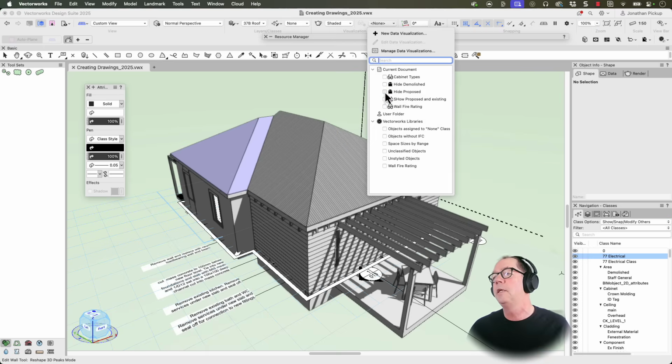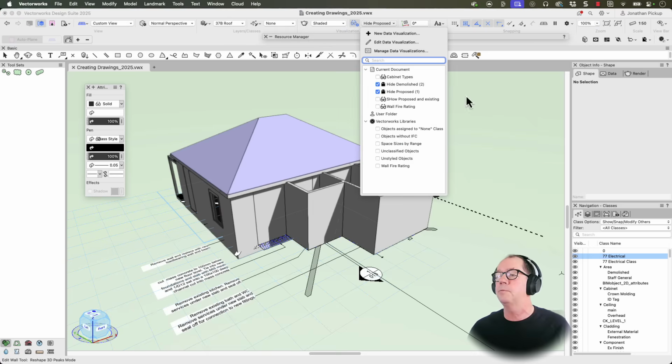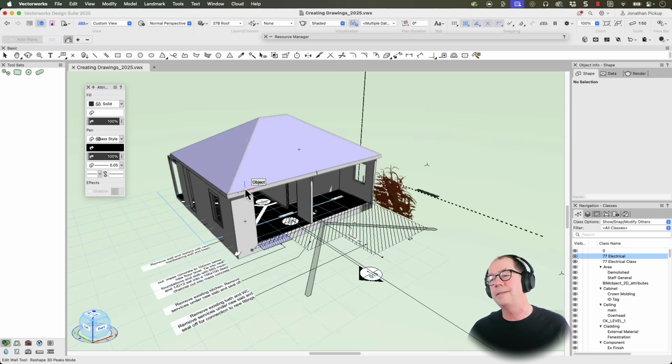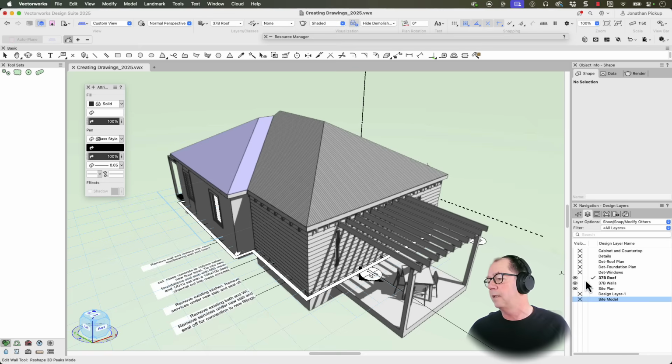So here's a cool trick. Let's just hide our proposed, and you can see there's our proposed. Wait, let's just hide our demolished as well. Oh, so there's our demolished. So that's existing only. Let's turn off the hide demolished, and there's our proposed project. Now, I think this works really well, and it works brilliantly in the floor plans.